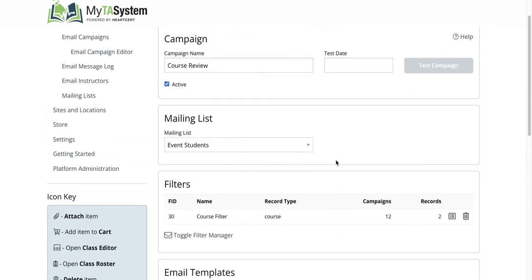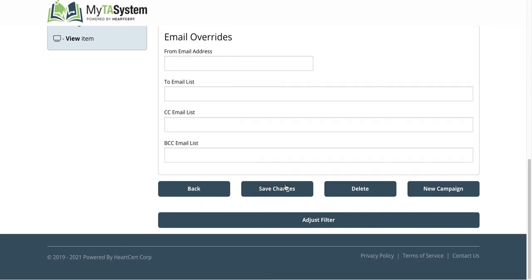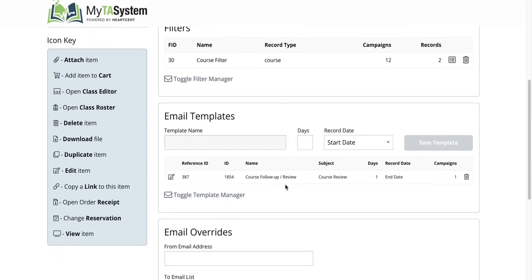By default, all email campaigns are listed as active, but if you ever choose to not run one for a while or anything, you can deactivate it here without deleting the entire thing. So it's a lot of information, a lot of tools here, but that's the nuts and bolts of it.